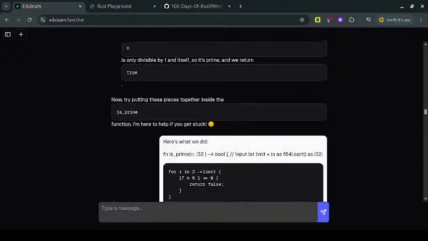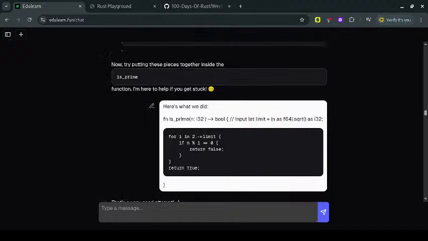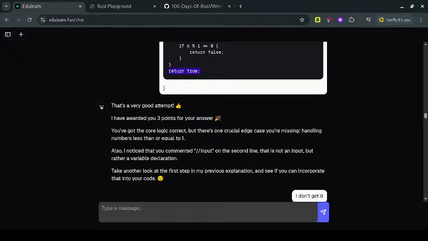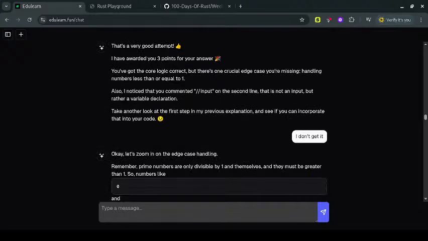Now try putting these pieces together inside the is_prime function. I'm here to help. So I submitted this. Here's what we did. Function is_prime returns a bool, and then I have this inside the function, and after the for loop it should return true. It says that's a very good attempt, and it awarded me 3 points for my answer. But it says you have the core logic correct, but there's one crucial edge case you are missing: handling numbers less than or equal to 1.